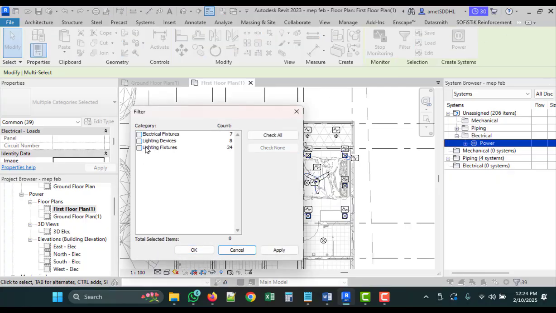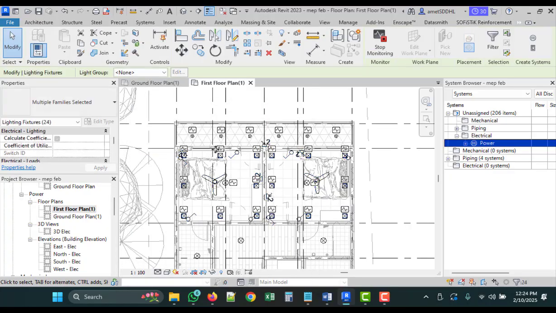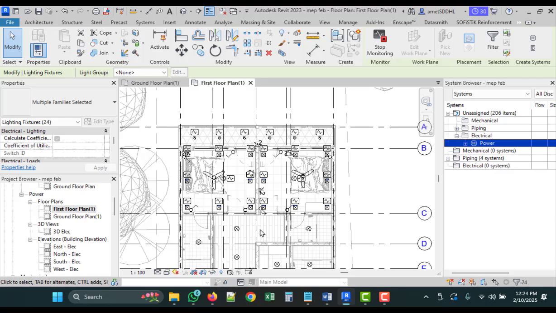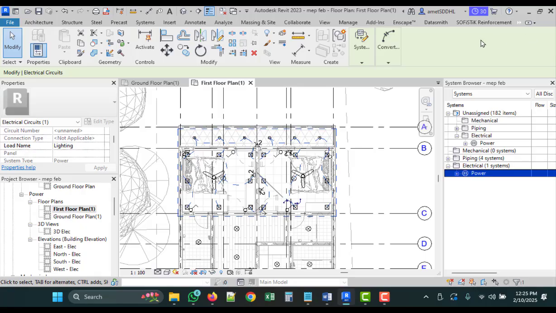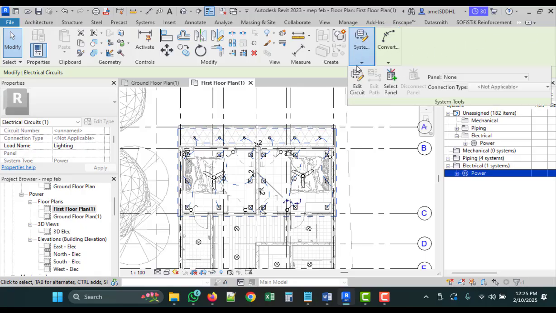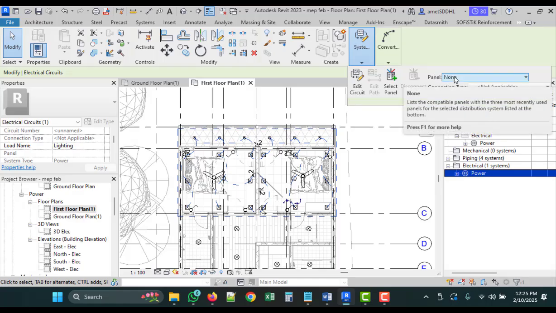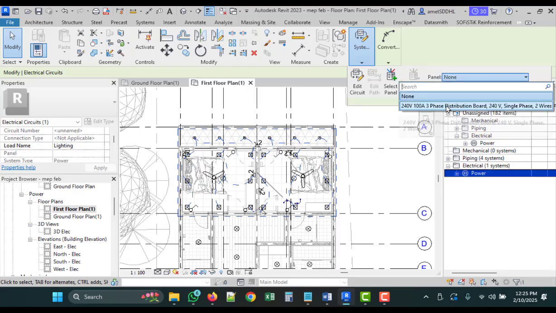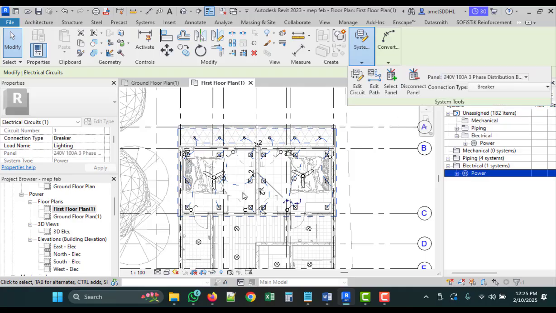So filter lighting fixtures. Whilst all these lighting fixtures have been selected, we'll click here on the power. So we'll click on power, and then we'll click on system here. And then it asks us, what panel do you want to connect these lights to? So we'll click the drop down and choose the distribution board that we have. So I'll select this one. So now they are connected to it.